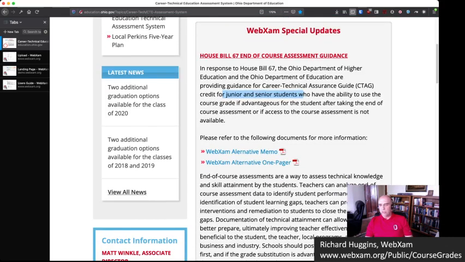And secondly, I do want to reiterate the Ohio Department of Education's note about the importance of end-of-course assessments. Please, whenever possible, assess your students using the WebXam assessments. Even if you have assessed a student, you can still upload a course grade for them. And in that case, the one that is most advantageous to the student in terms of a pathway score is the one that will be used in that pathway score.